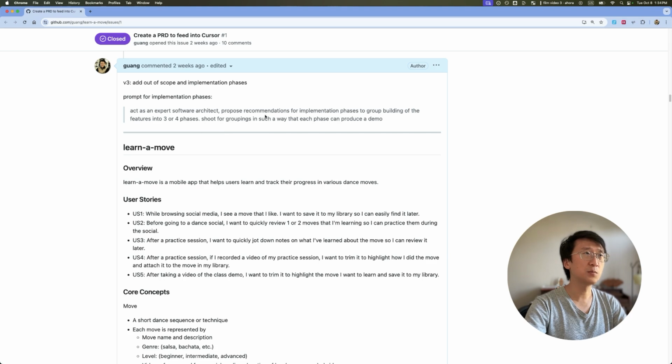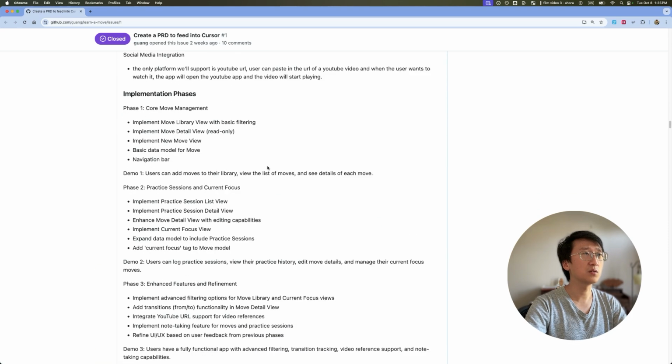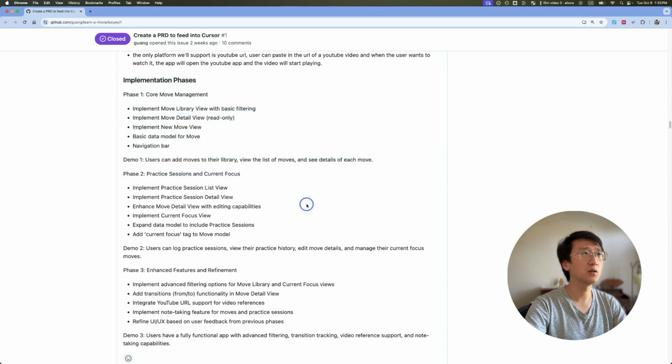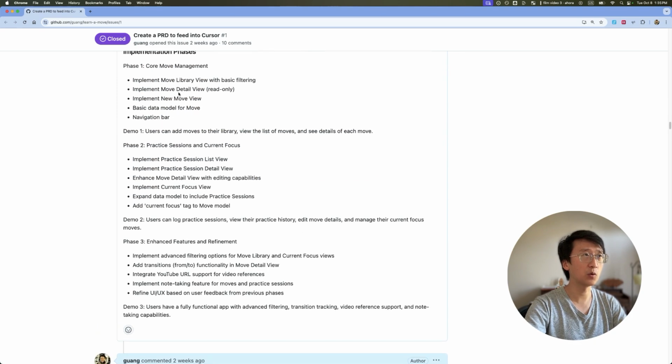And once it's pretty solid, I went ahead and asked it to come up with implementation phases in order to group the features that we need to build out. And the results look pretty reasonable. Like phase one, we get the core movement management stuff. And then phase two is the bells and whistles. And then the third phase is more fancy stuff. Now that we've got a plan, let's get Cursor to write some code for us.